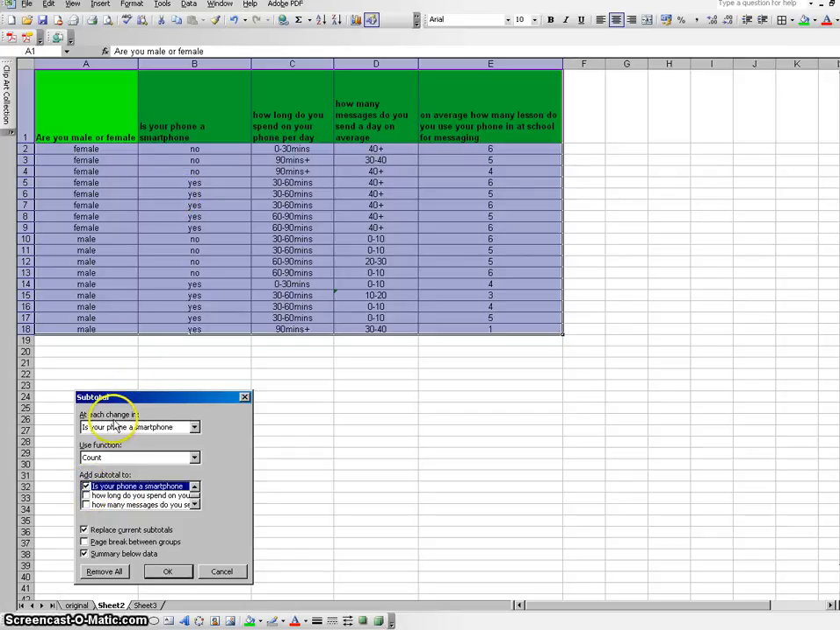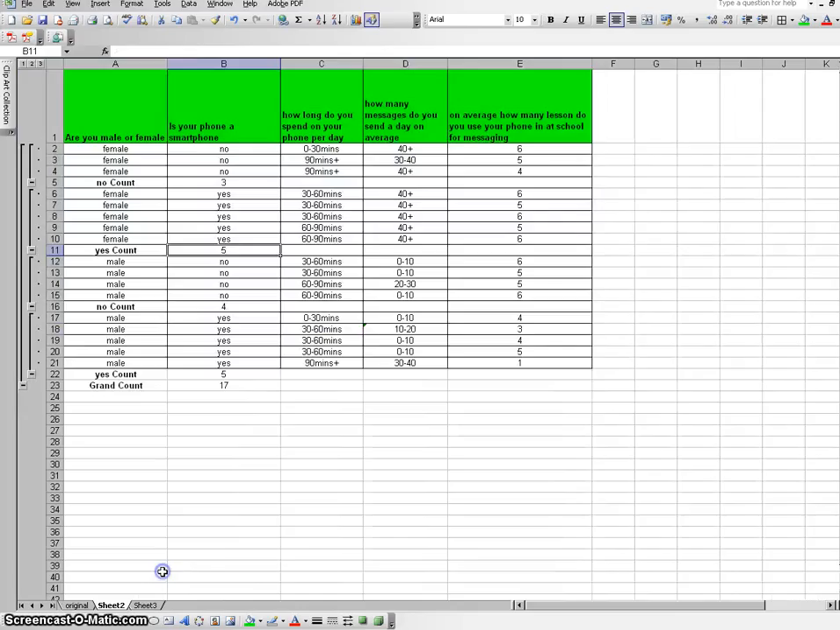So at each change in "is your phone a smartphone", count "is your phone a smartphone". That's pretty much what you're saying to the machine, or to the spreadsheet I should say. There you go. So when I've done that, I can say that females without a smartphone is 3, females with is 4, males without a smartphone is 4, and males with is 5.